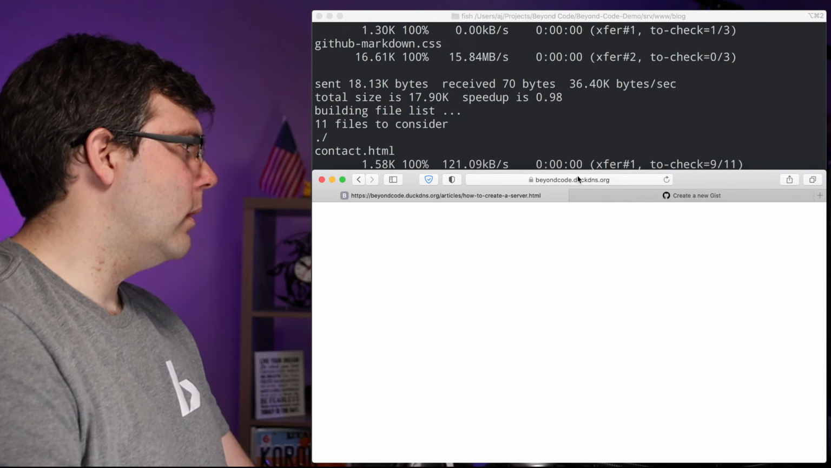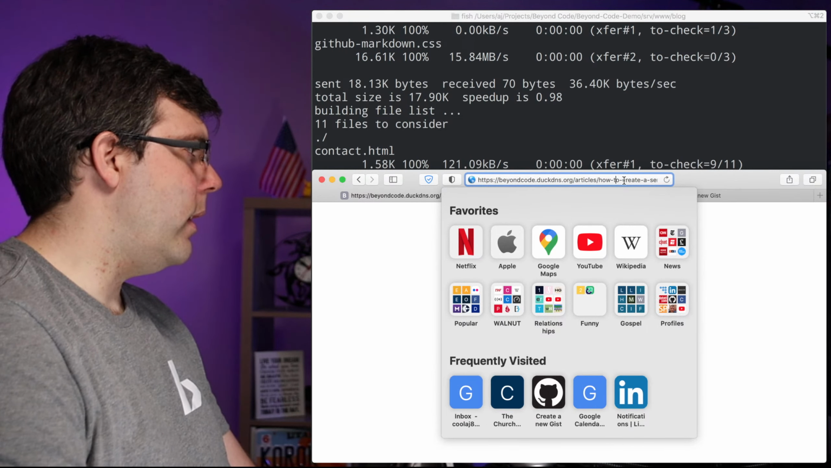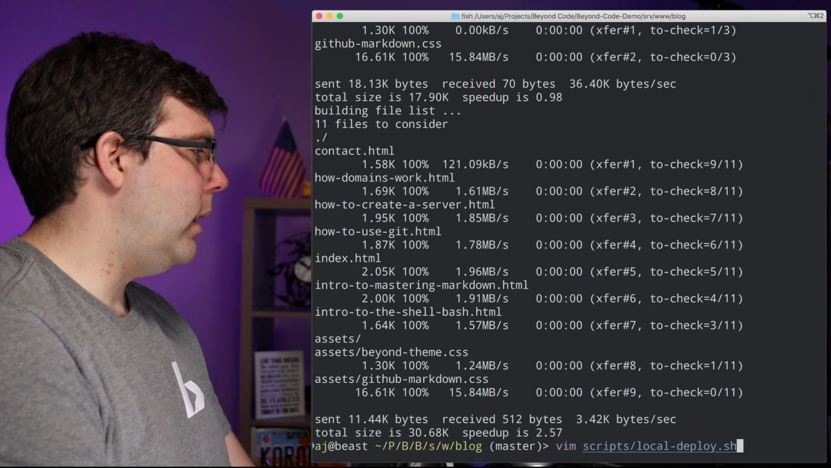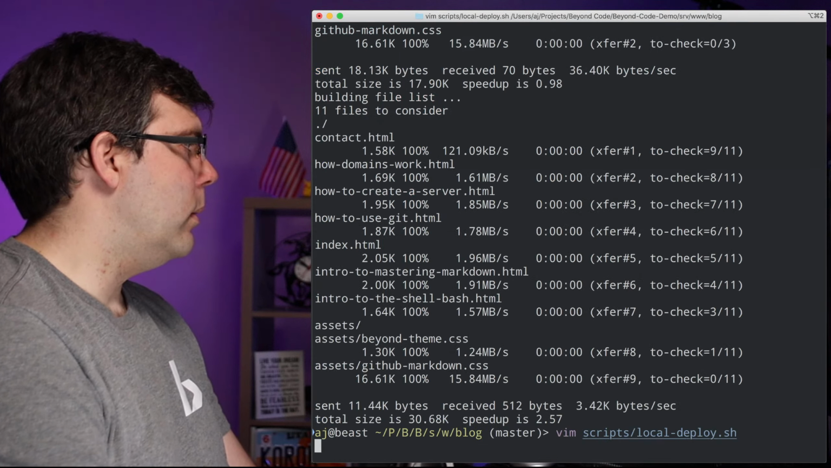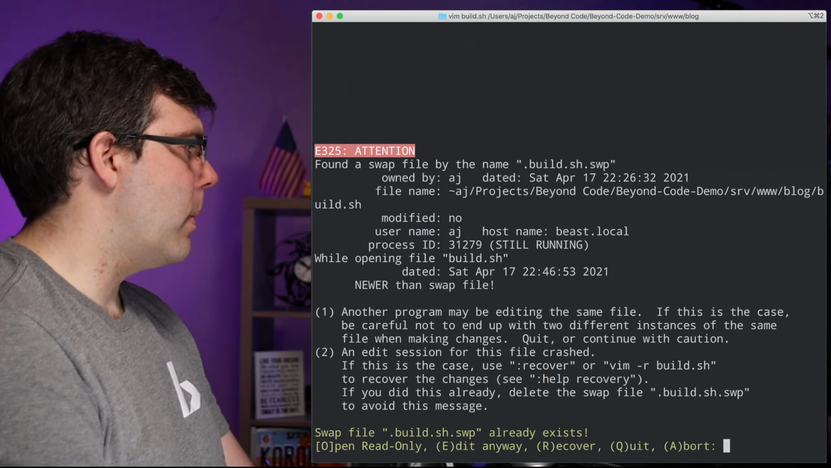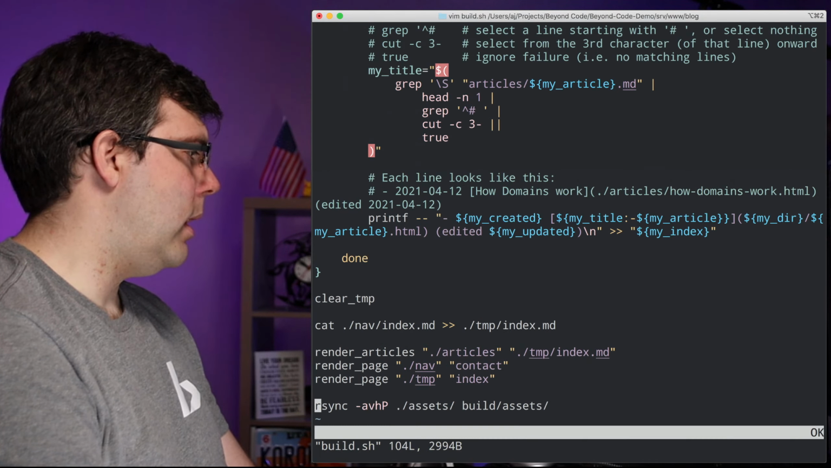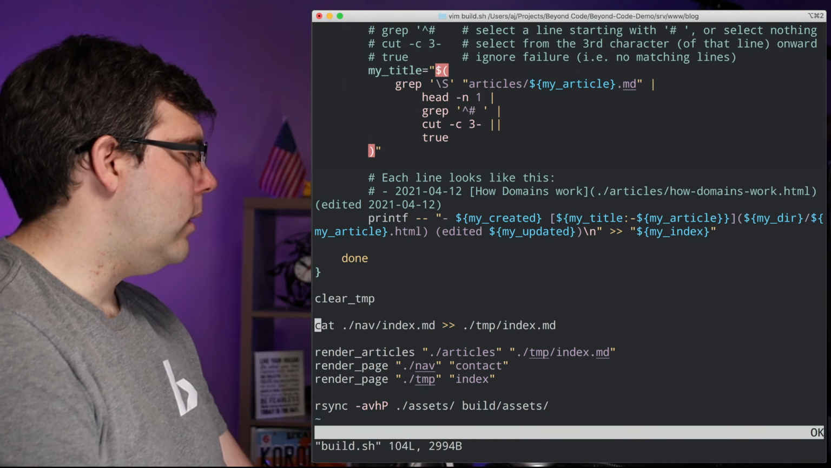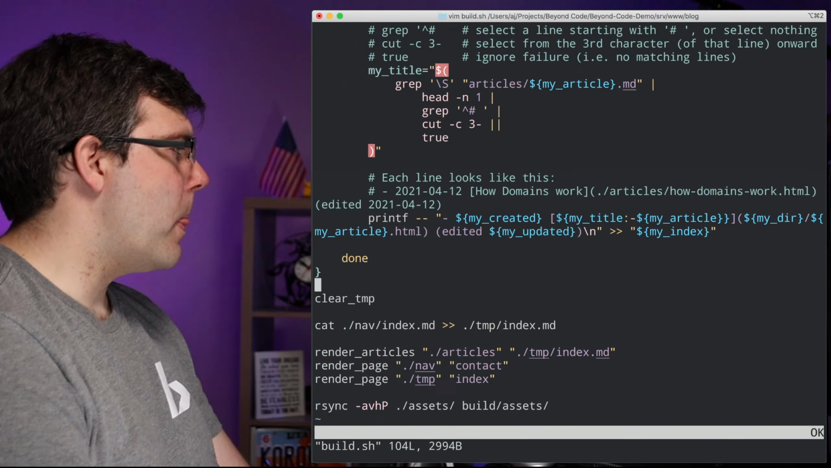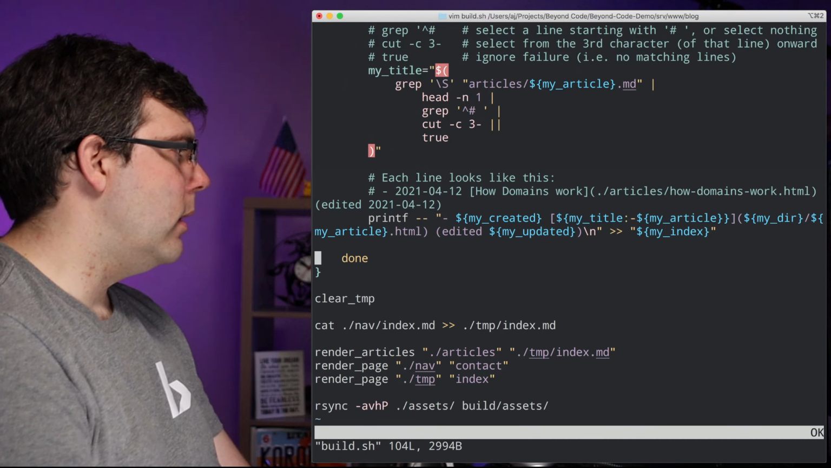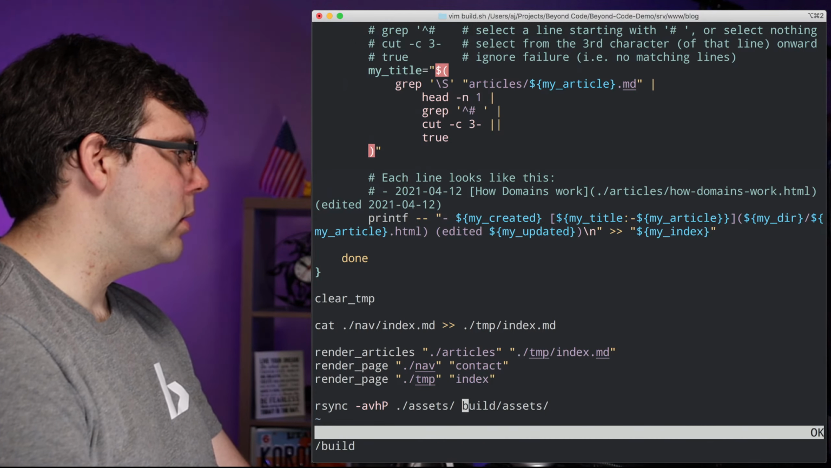Oh, good thing I had delete on there. So I think what's happening is the articles are not being rendered into the correct directory. So let's go back here. Yep, edit anyway. And I think wherever the articles are going into a build is where the problem is. So it might be in render page.